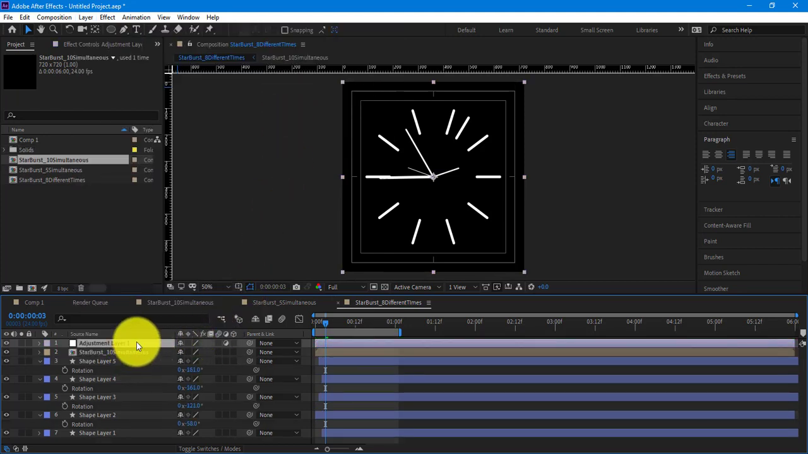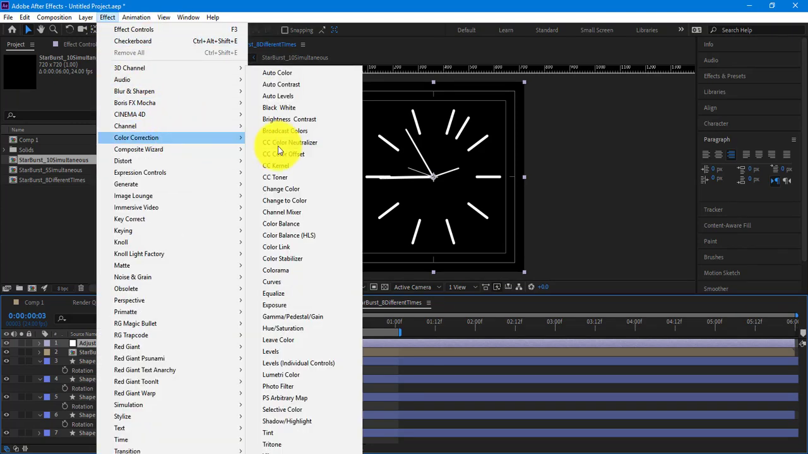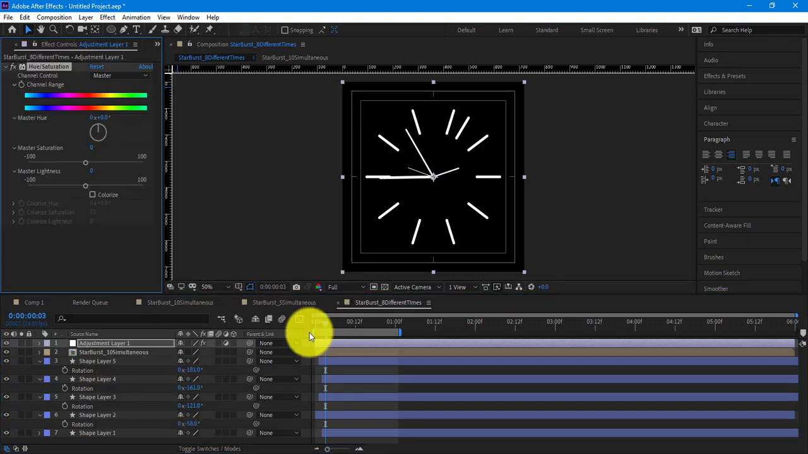Okay, so anything I do to adjustment layer 1 will affect all the layers below it. Under Effect, under Color Correction, here's all the different ways that we can tweak what colors we have there. For most of these, Hue and Saturation is going to be the one you'd want to jump to. So that's how they change the color, like film look for movies? It's one of the ways. Oh, okay.